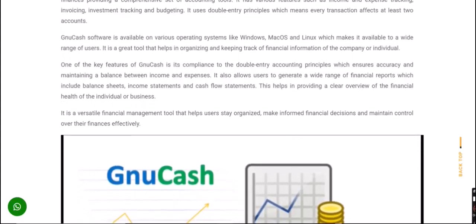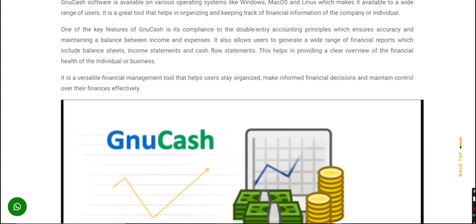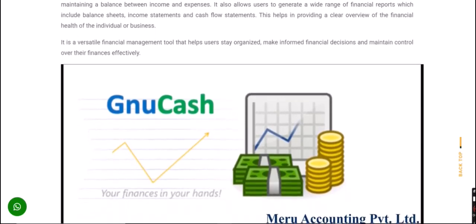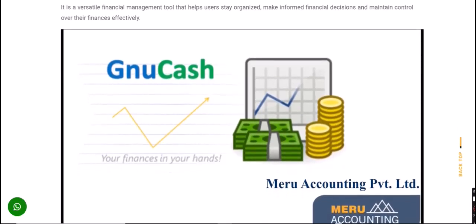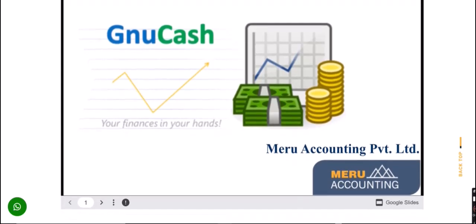However, in our increasingly mobile world, the question often arises, does GnuCash have an app? People want to manage their finances on the go, record transactions immediately, and access their financial data from their smartphones or tablets. As an accounting software expert, I can clarify this common query.